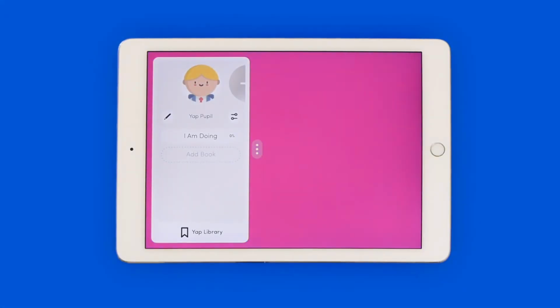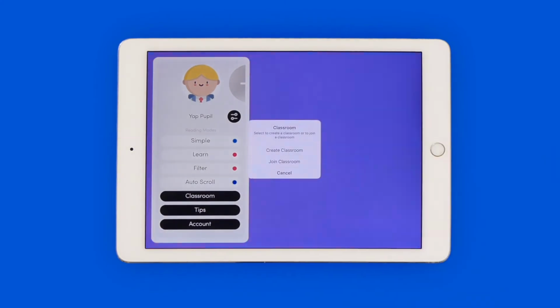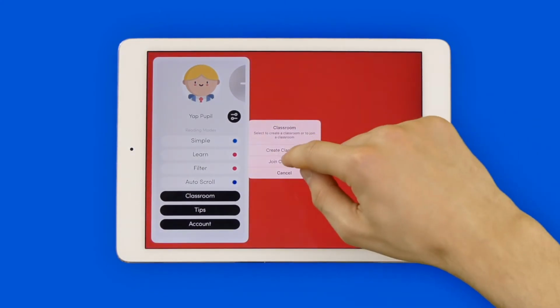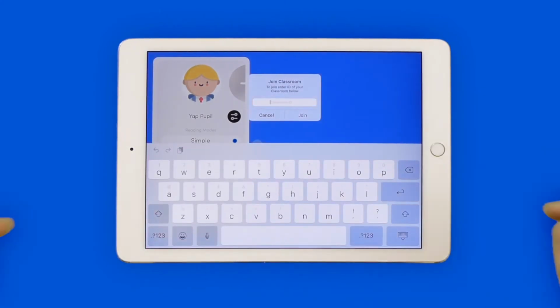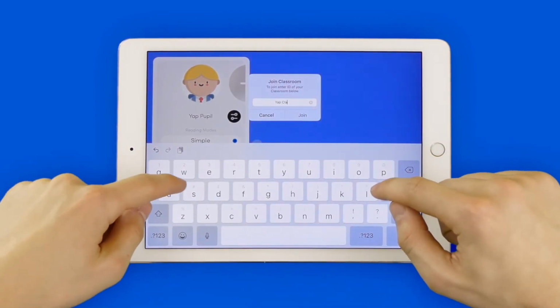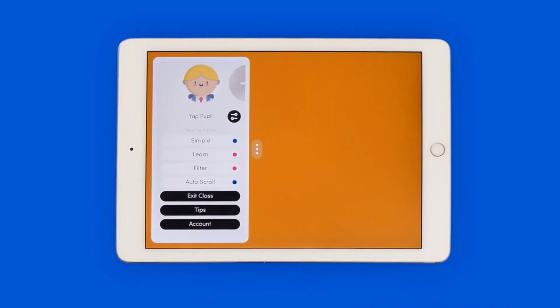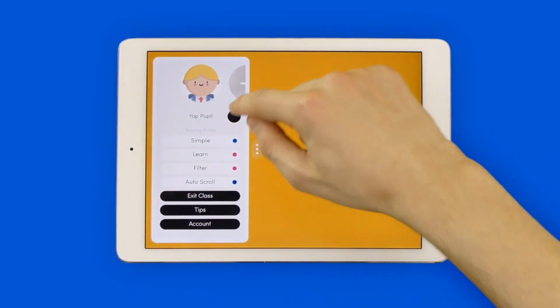Now it's time for our pupils to join the class. Once they've received their invite, they can now create their own accounts and head over to the settings. They'll click the Classroom tab and tap Join. This is where they'll enter the unique classroom name that you've created. Once they've joined, they can now see all the books you set as homework.